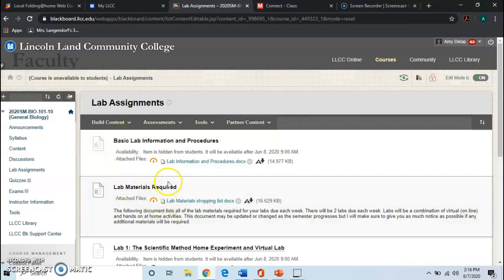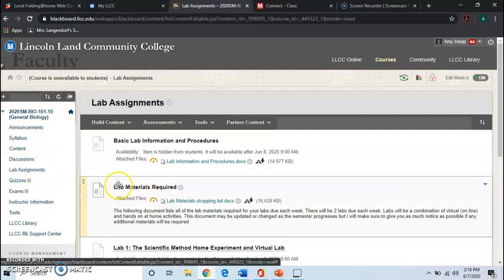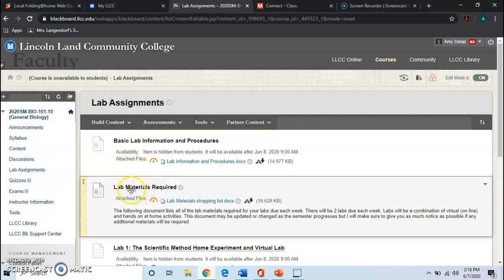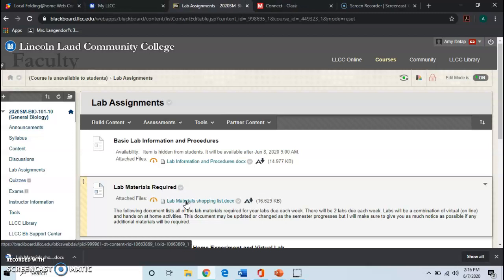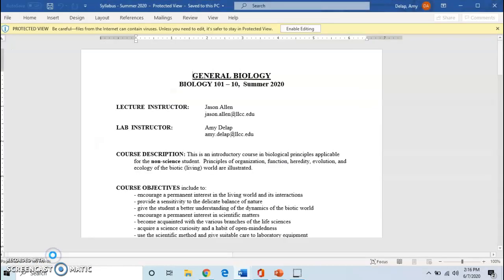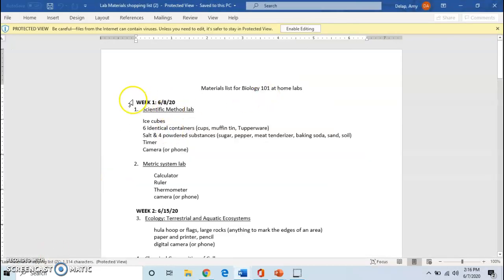Well, let's go look at the lab materials required for your home labs first. That's what this next document is. This is still in lab assignments. The second one down is the lab materials required. If you open that up, it'll download over here. You just click it, and it pulls up what you will need for each week's labs.